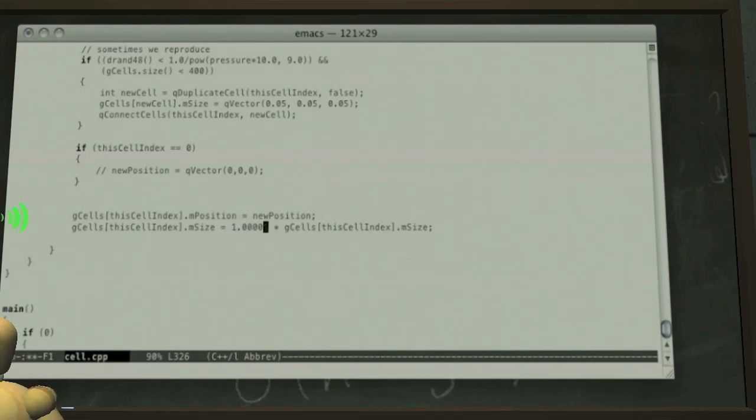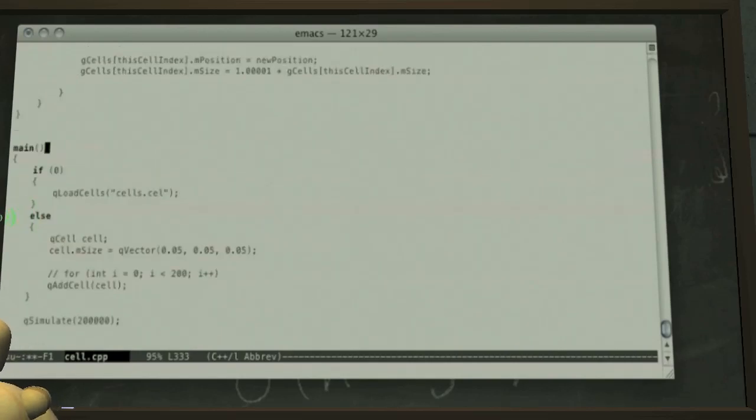And then main. So main, for the non-programmers, is what gets called first. If 0, so this will never happen. But sometimes, if you wanted to start from some other condition, if you wanted to load your start condition from a file, you do that here. Otherwise, you just make one cell and you stick it in.